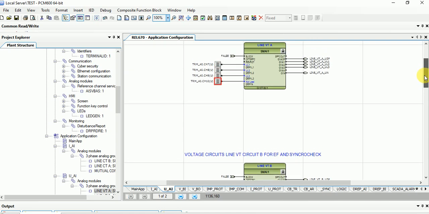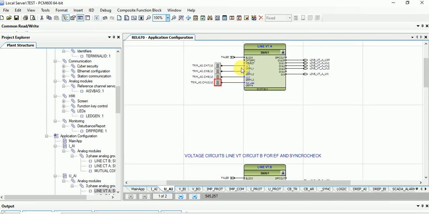This is the input from field side. When the voltage comes to R phase, the output channel will be UL1. Similarly for Y phase UL2, this is the output after sampling from this function block. This will be used for different functions. We'll see later on.